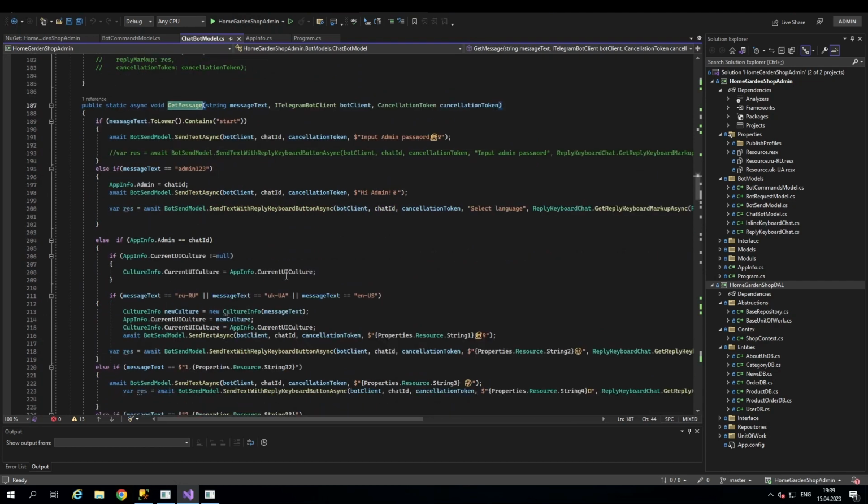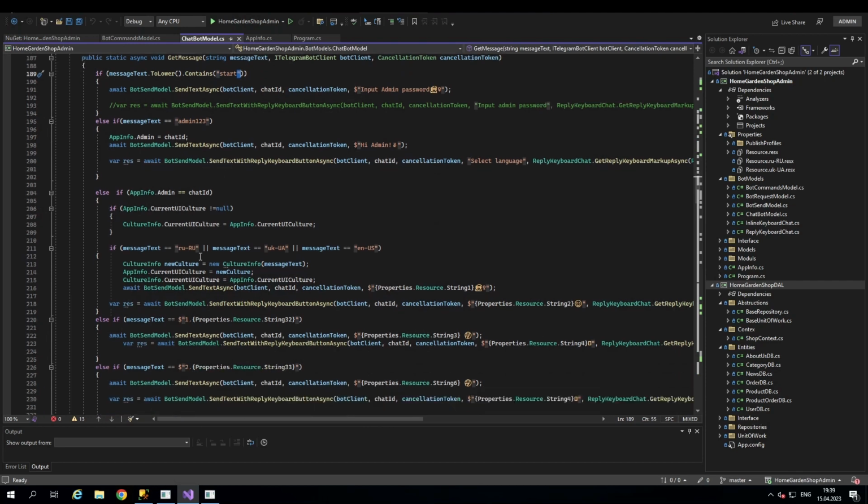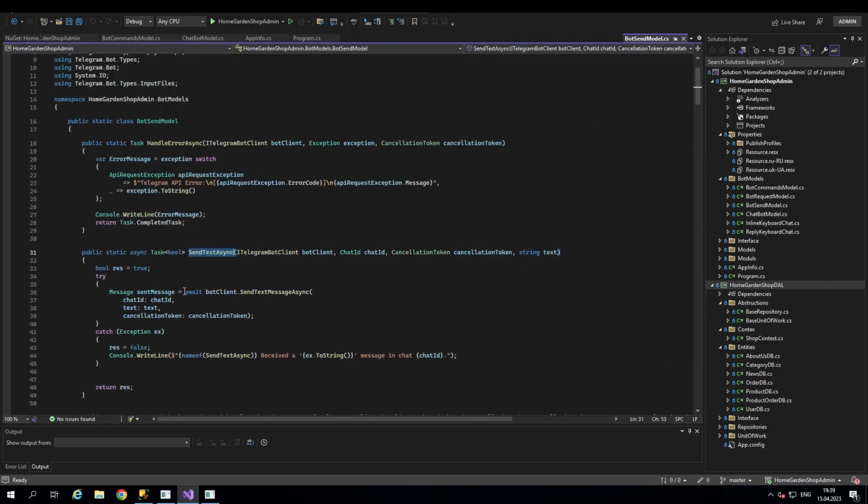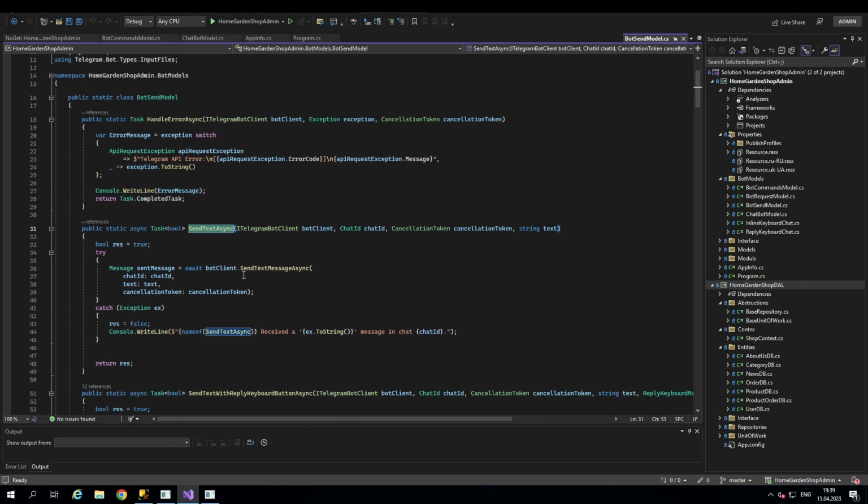For example, when the bot starts, I ask the user for the password to this bot, and then I send some text to chat. For example, in this method I get some text and send this text to the user.